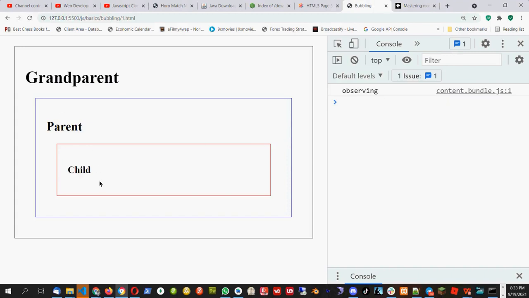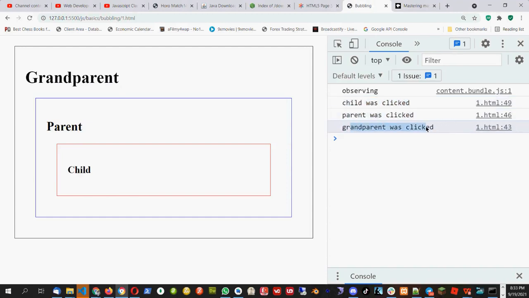Okay, so this is my grandparent, parent, child. I click the child. So you will see child is clicked, parent is clicked, and grandparent is clicked. So even if I'm clicking the child, it goes to the parent and then grandparent, and it will go to all the levels till the top if we have an event for that. But if I click the parent, then parent was clicked and the grandparent was clicked, because parent goes to the top, because it's a bubbling effect. So from parent it will go up, not down. Now this is called the bubbling.